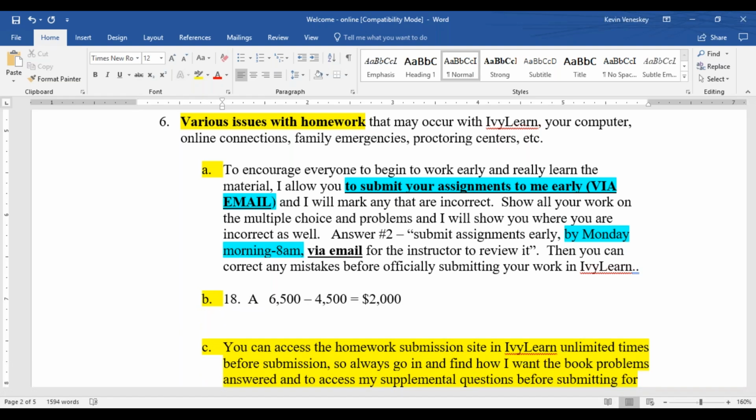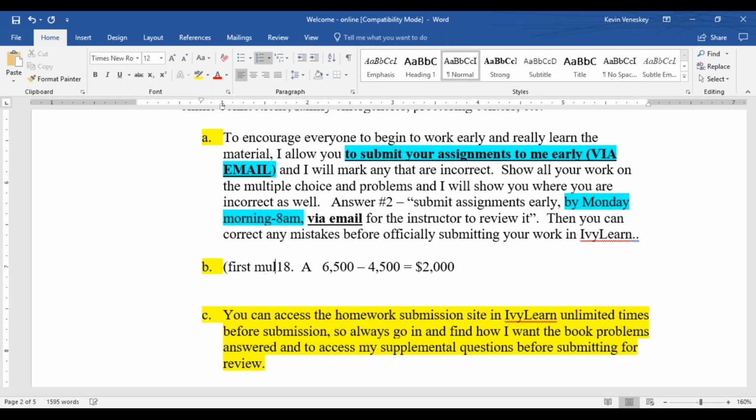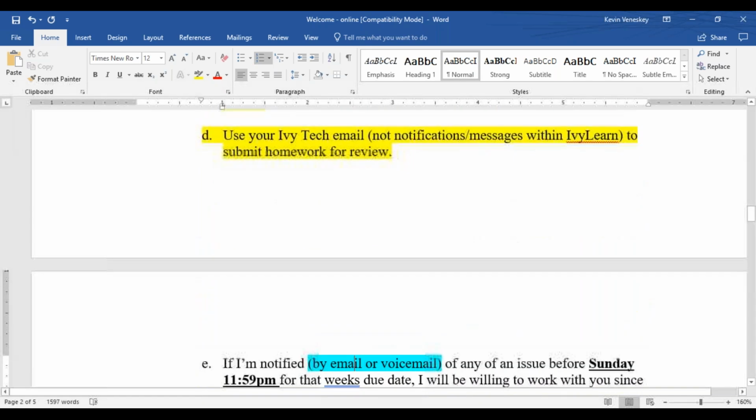So this would be number 18 if this was our first multiple choice. So I'll put that out here. First multiple choice. Don't put number 1, but actually put what number it is in the book. That will really help avoid any confusion.